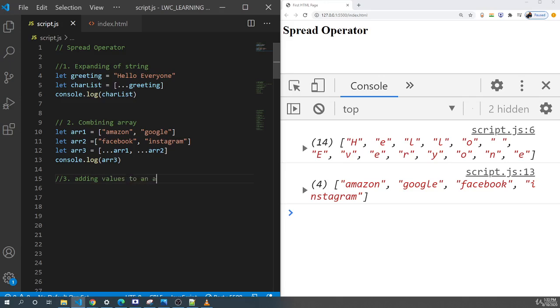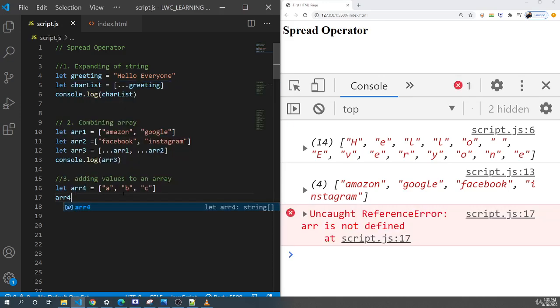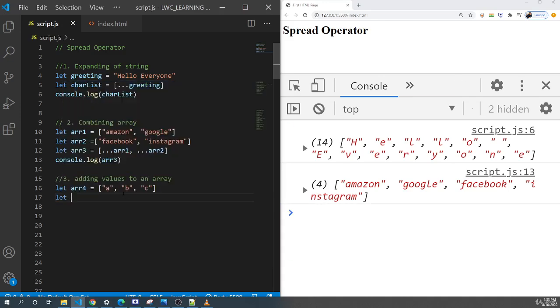values to an array. So now I'll take another array. Suppose let array4 equal to A, B, C. I have an array. I want to add another value that is Nikhil. I want to add Nikhil to this array. To do that, I can simply take another array like array5, spread array4, and add a value Nikhil to it.